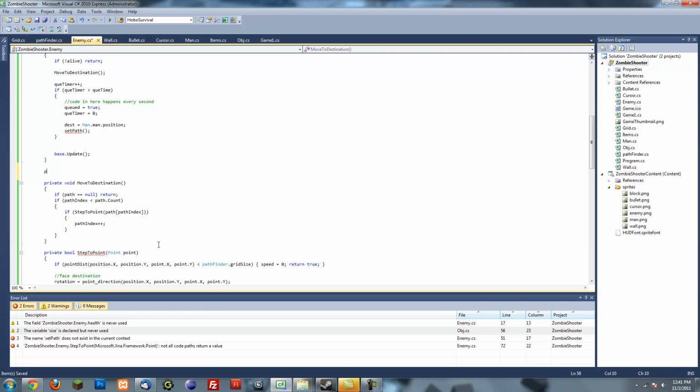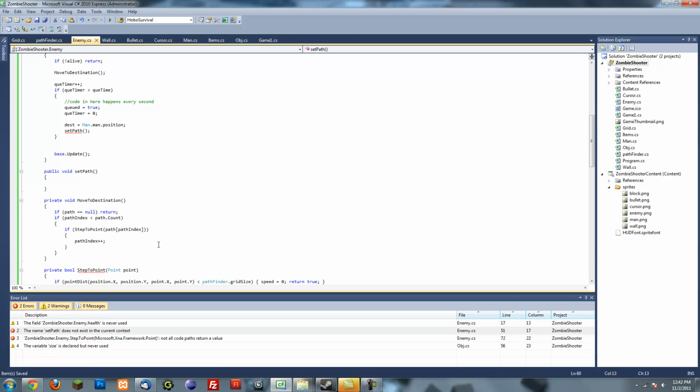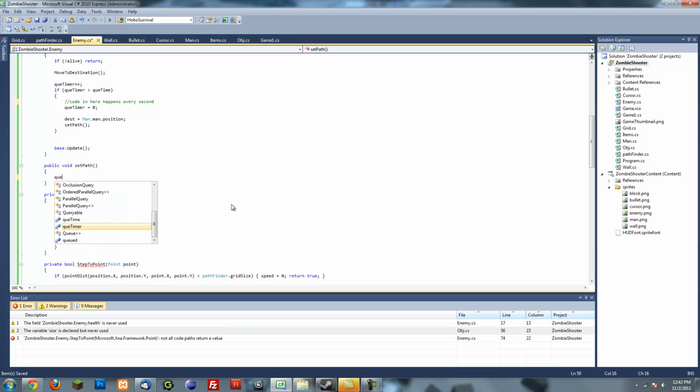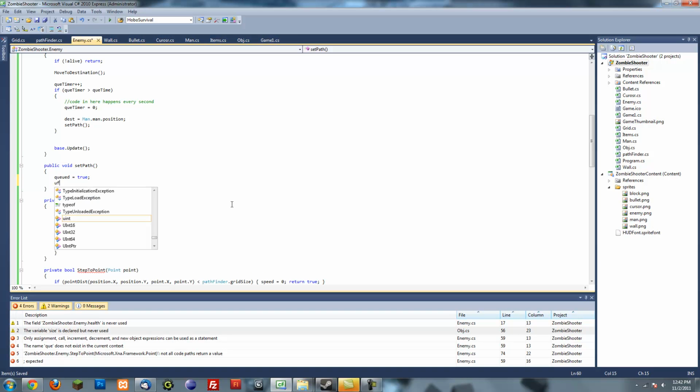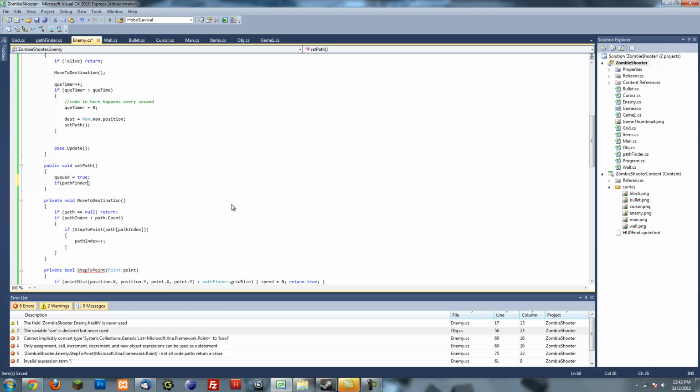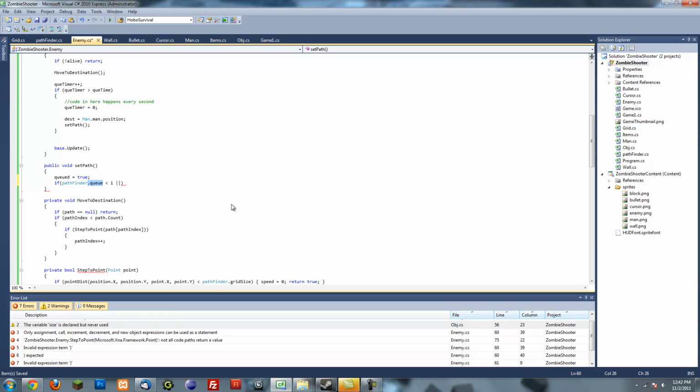So let me think. Public void set path, and just get rid of this, and to see if every time it sets a path, queued is going to equal true. Okay, so if pathfinder dot q is smaller than 1, and basically that number, pathfinder.q, is how many things are queuing the pathfinder to try to find a path. So basically we want to make sure that no one is currently trying to find a path.